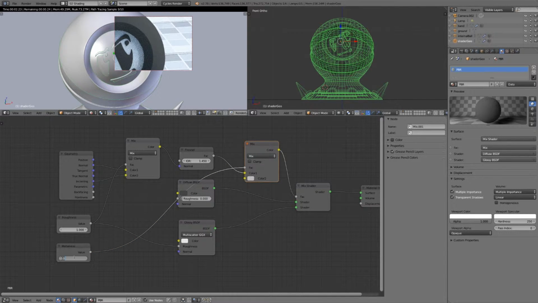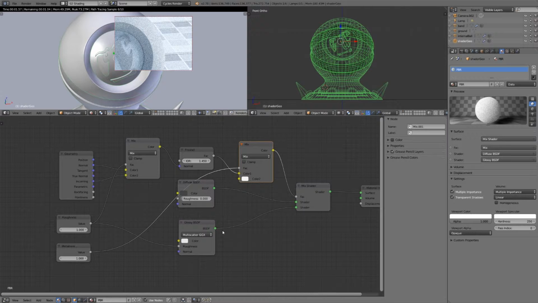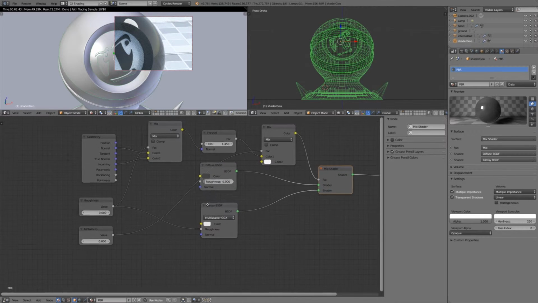So when the metalness is 0, then this Fresnel will act as normal. However, when it's 1, then the color coming out of this should be completely white, because it should be mixing the glossy 100%. So if we take a look at our shader, we can see that when the metalness is set to 1, of course we should set the roughness down so we can see it a bit better, then it should be completely glossy. But if the metalness is set to 0, then it should also have that diffuse component underneath, so things are working great.